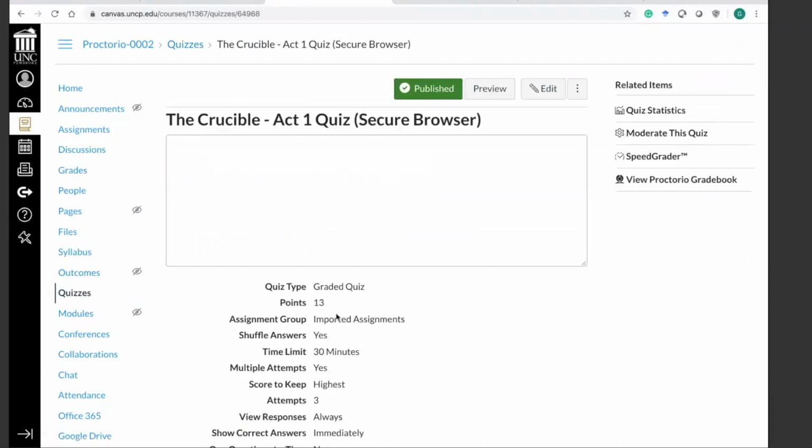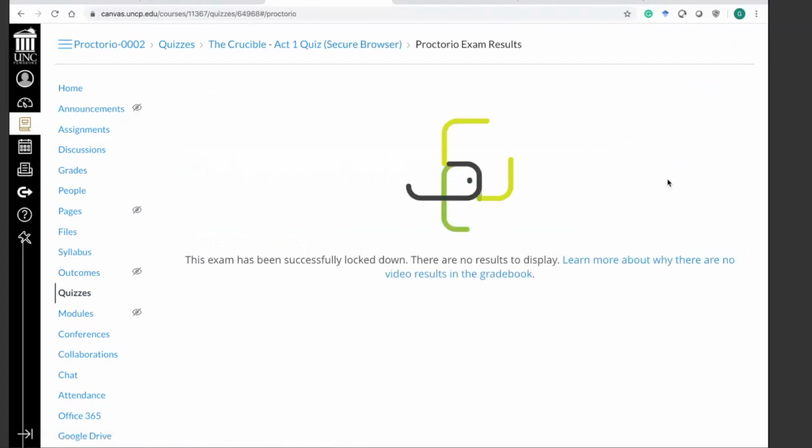I went in and took the exam here, this Crucible Act 1 quiz. And like I said, the Proctorio gradebook always shows up under here, but this is just a browser lockdown type exam. It doesn't have the recording options enabled. I just want to show you the gradebook and show you the difference. It tells you that the exam has been successfully locked down, but there are no results to display. And then it wants to tell you about why there are no video results in the gradebook. So you won't get any video results here because you don't have the video enabled on the browser lockdown.